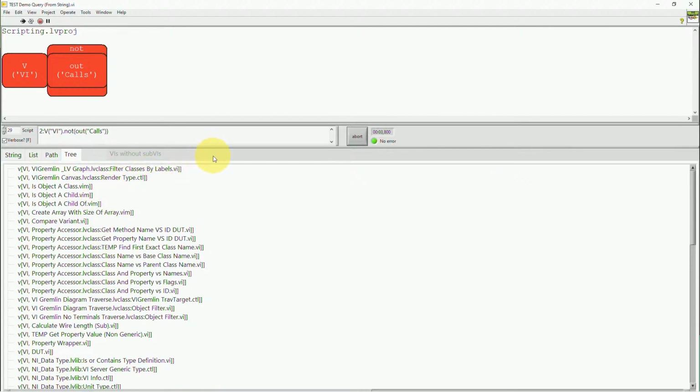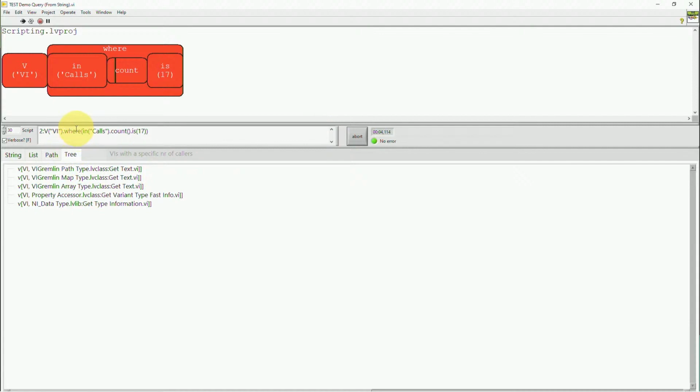So this is a separate graph, right? Yeah, you have the project graph and the VI graph. Oh, another query. Return all the VIs with a specific number of callers. So these are the VIs that have 17 callers. You could also say greater than, of course, smaller than, between. You can even compare it with an array, so see if the number of callers is within an array of values.